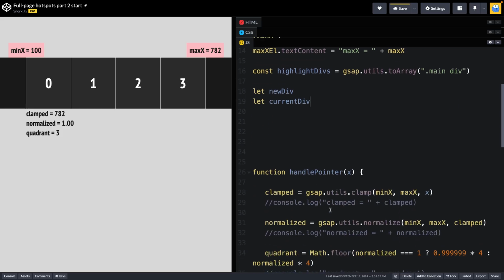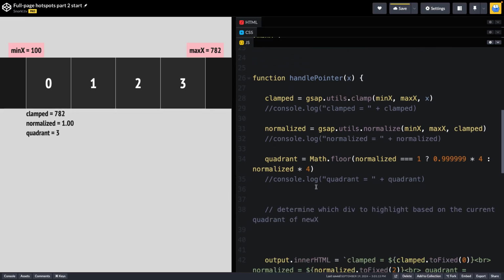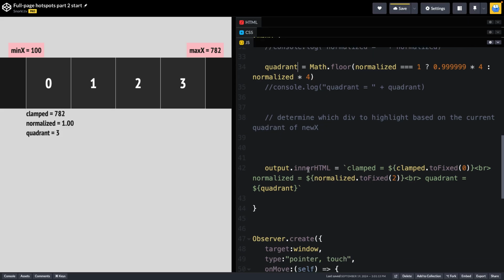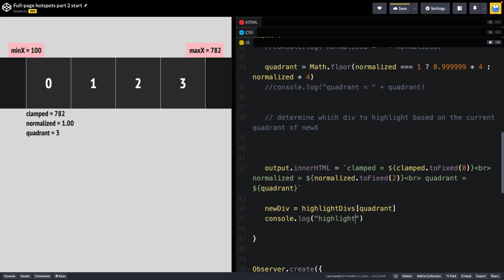So let's jump into our function here where we're doing all of our calculations to figure out which quadrant we're in. Once we figured that out and we've outputted everything, I'm going to come down here and update my new div variable by going into the highlight divs array and pulling out the div at an index of quadrant. And then I'm going to add some code to highlight that new div. I'm going to do that with a gsap.to tween where the target is going to be new div, and we're just going to animate the background color to my highlight color with a duration of 0.2.